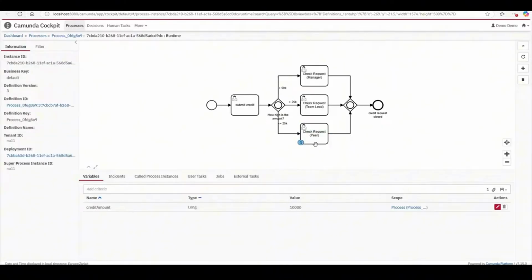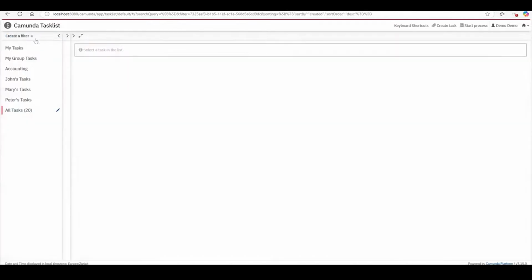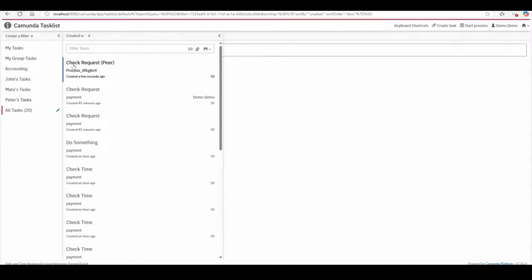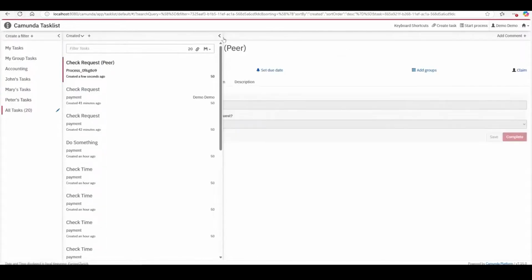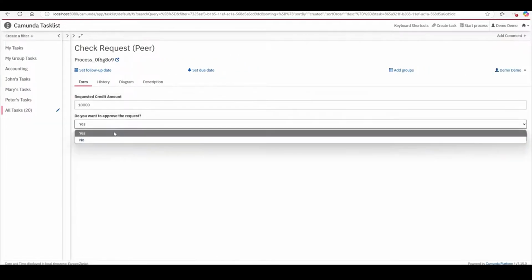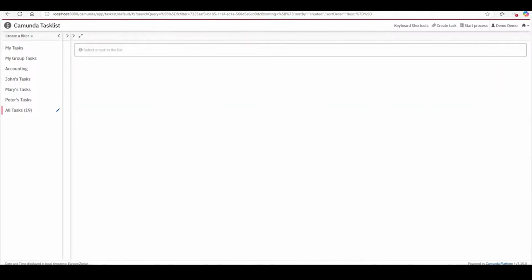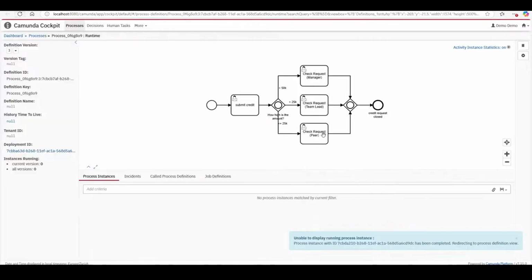And then you can see, because the amount is below 25K and this is the only condition which is met, this activity here, the peer request, is going to get used. So I can open it, you can see check request peer. I'm opening this, and it's done. Now the token disappears. Perfect.